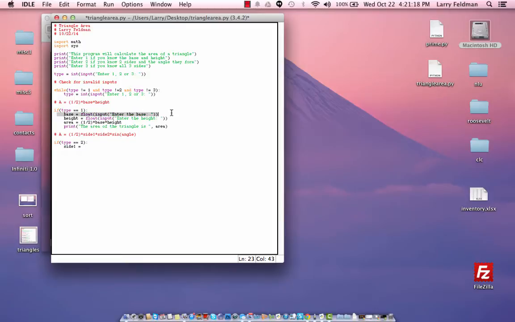Let me do a little copying and pasting here. Side 1 equals enter side 1. Side 2 equals enter side 2. And angle equals enter the angle between them. Like that. And actually, let's change this a little bit. Enter the angle in degrees.